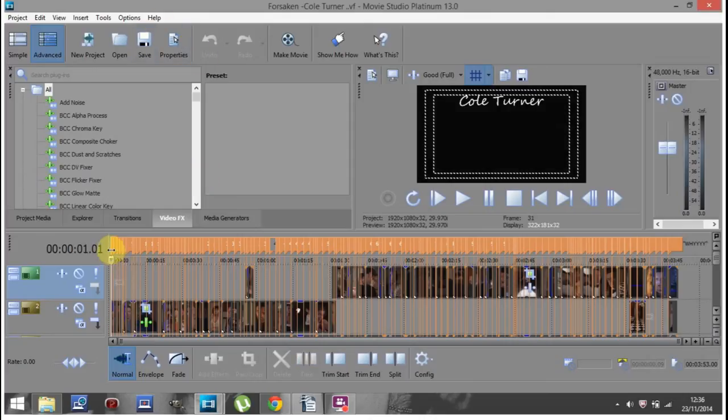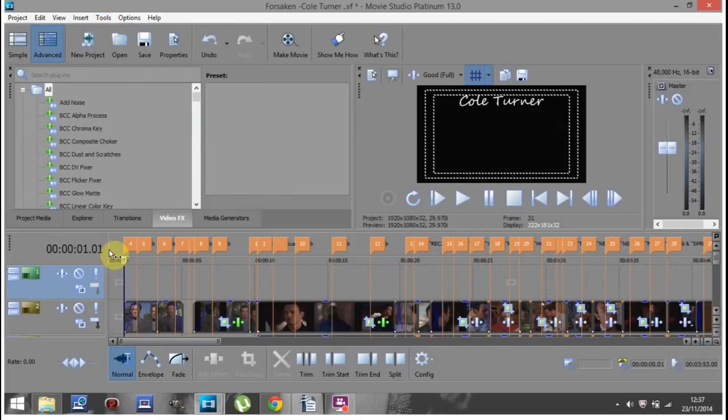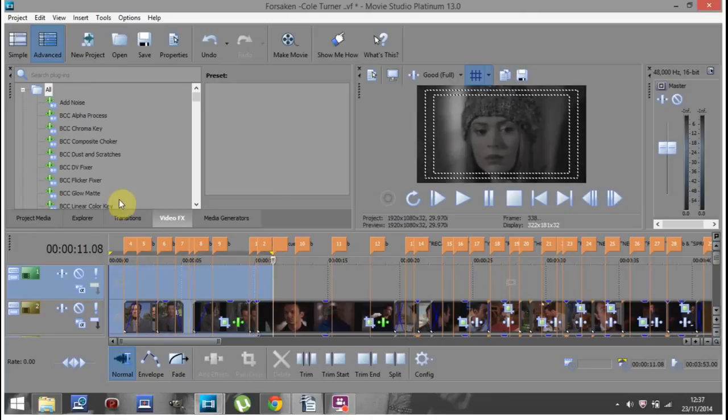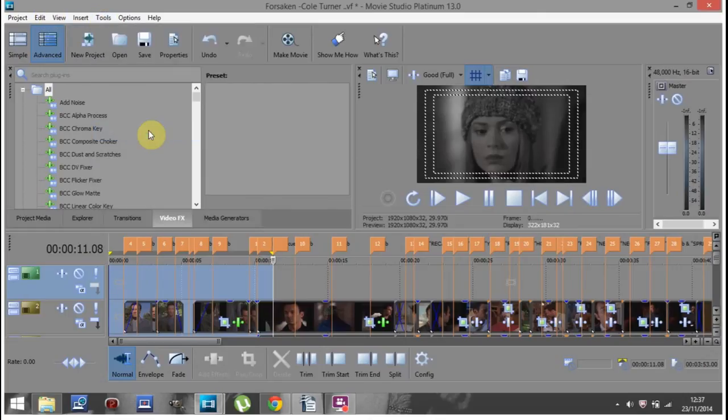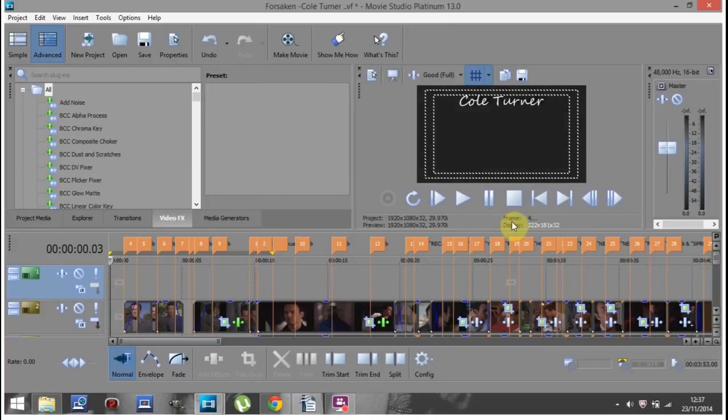So I put it onto 7,000 there. So what I would do then is go up here, select whatever I want right here, and then click Shift B or Tools, Build Dynamic RAM Preview. That's what you do basically. As you can see here, it's doing it frame by frame, frame 5, 6, 7, 8. So this might take a while.